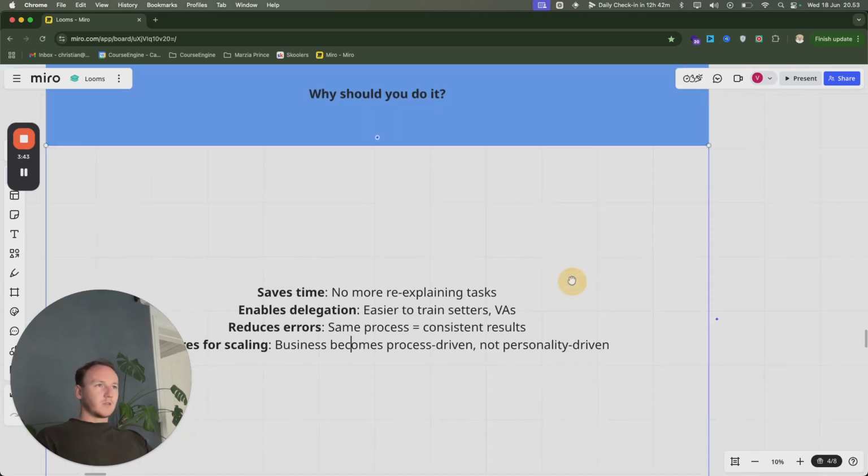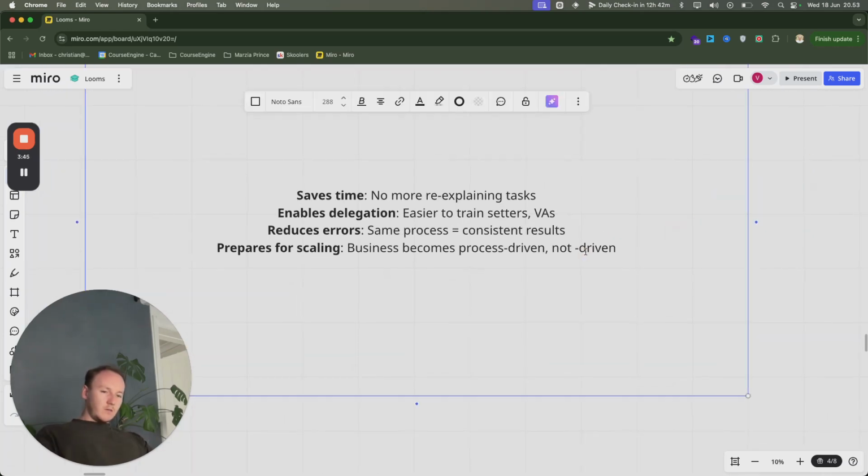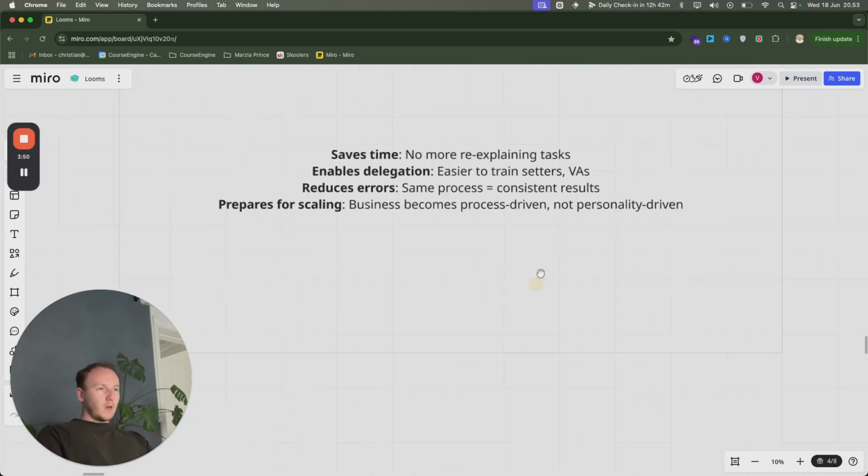Okay, I need to fix this zoom. There we go. Okay, now I'm completely off. There we go. Okay, moving on.